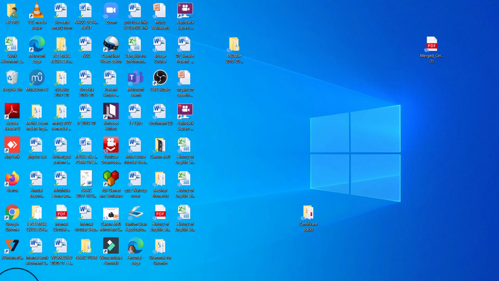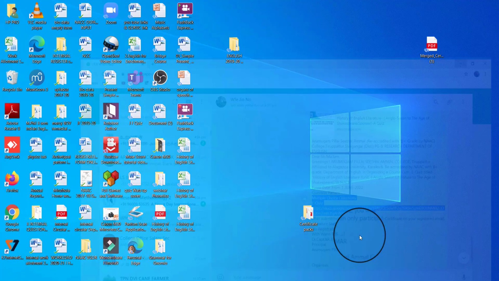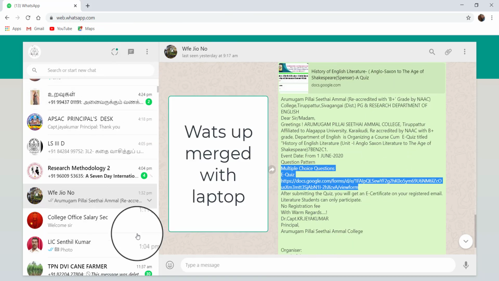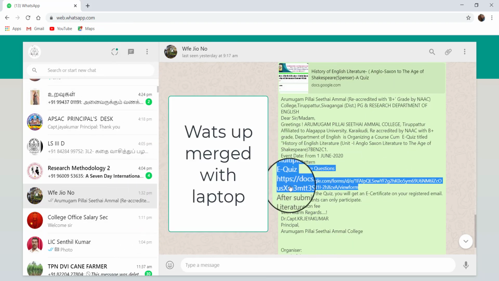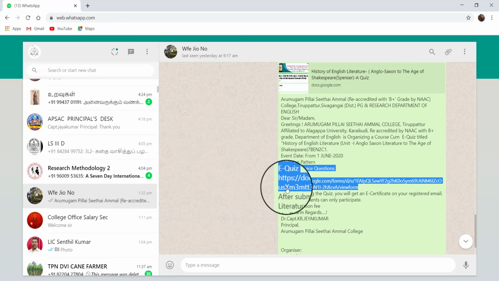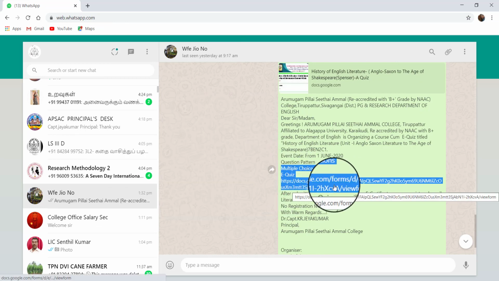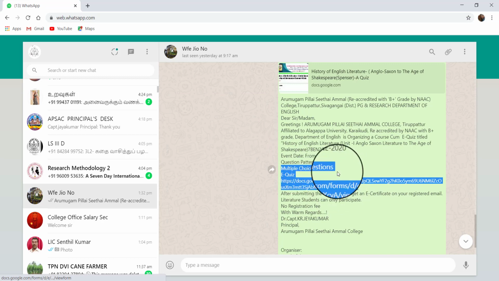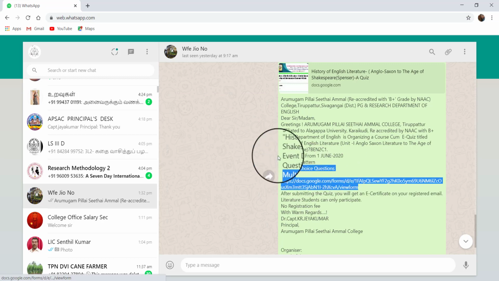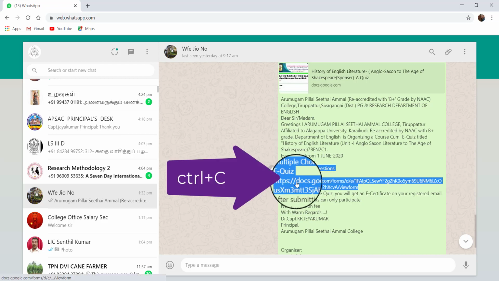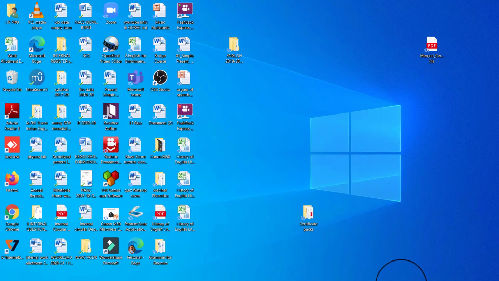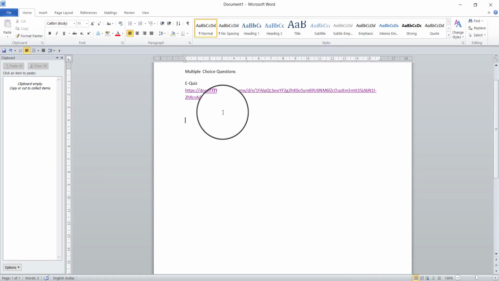For this, first you connect your mobile WhatsApp to your laptop. If you connect, you will have this screen. Now you go to your quiz link and click it. Then press Control and copy the link and paste it in a separate Word sheet.